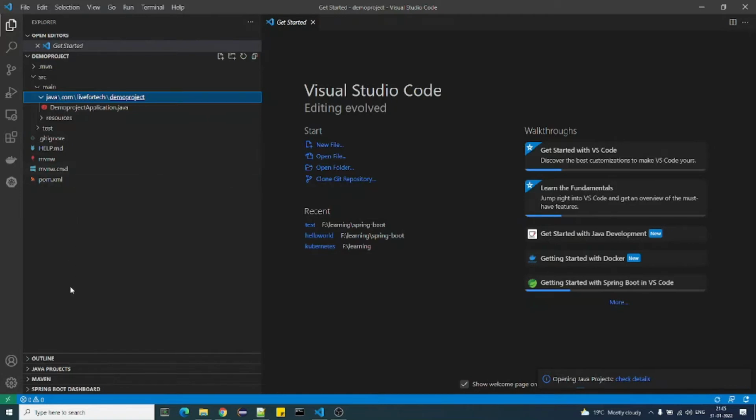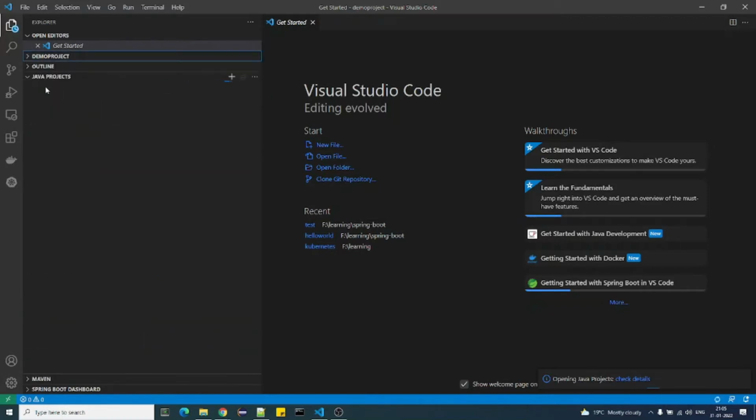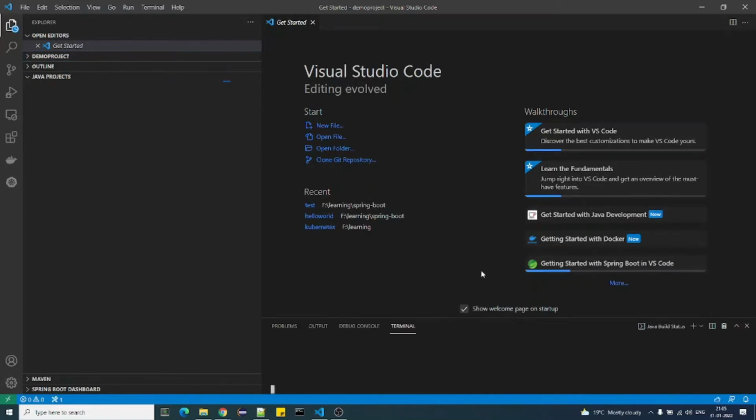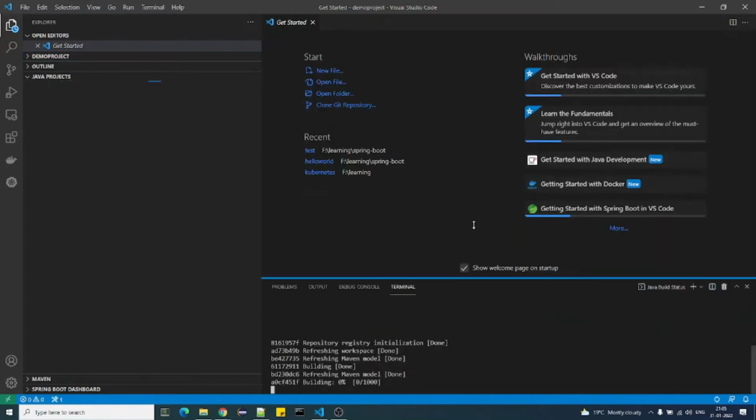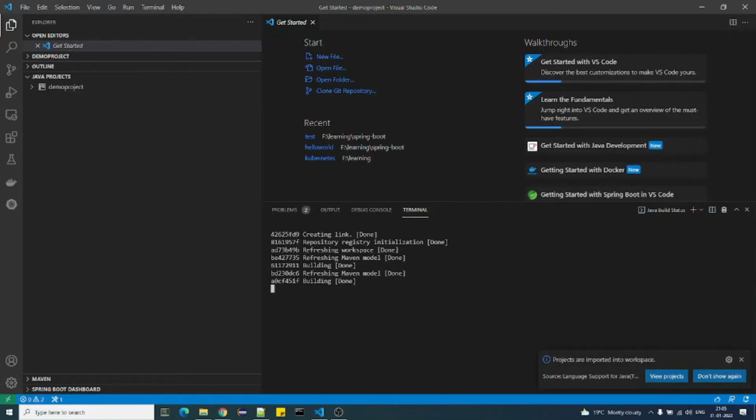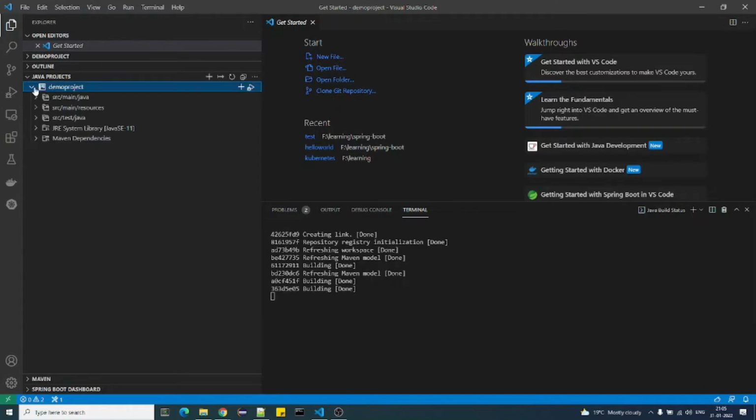If you see in the bottom, because of the extension pack we have installed, you can see the Spring Boot dashboard or Java projects. We are interested in Java project development, so click on the Java project, minimize the previous one. So what is happening here, since this is a new project we created using Spring Boot, it is trying to download the dependencies, right? If you see, I clicked on the details, and in the terminal it is showing what it is doing. So this project setup is completed now. Close this, let's expand this.